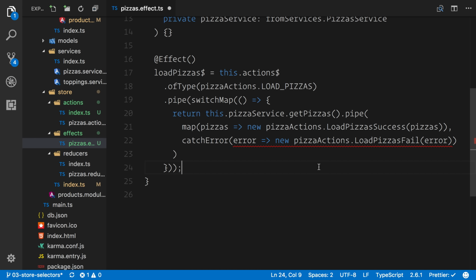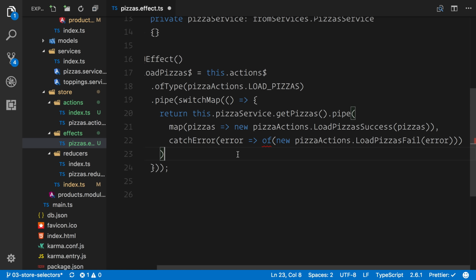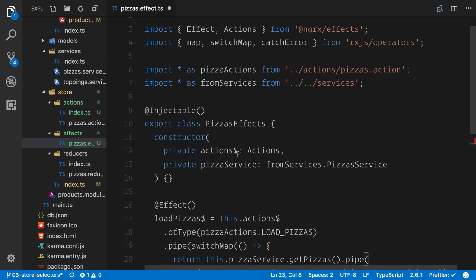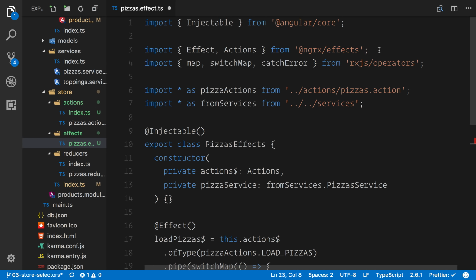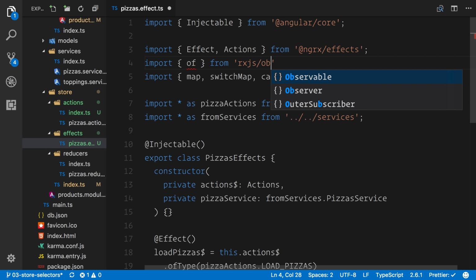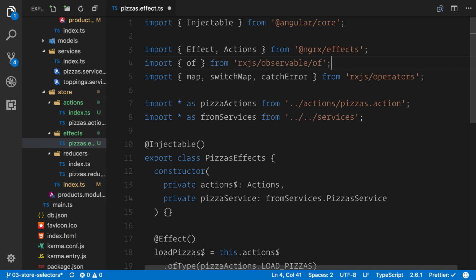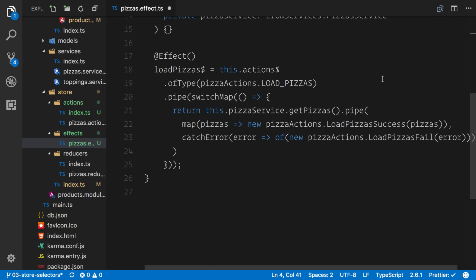Now, what we actually need to do in case there is an error, we need to actually return this as an observable. So all we need to do is actually use the of operator, and we can just wrap this nicely inside of here. Now we obviously need to go and import this of. It exists in a slightly different place, so what we'll do is import of, and we get that from rxjs/observable/of. So once we've got this imported, we can then return an observable of our action.